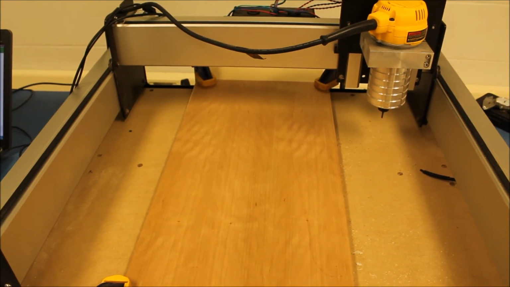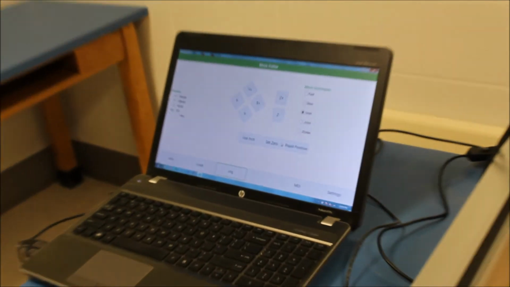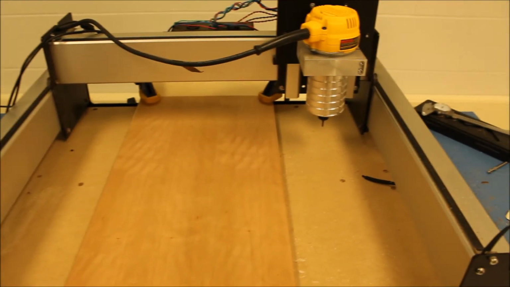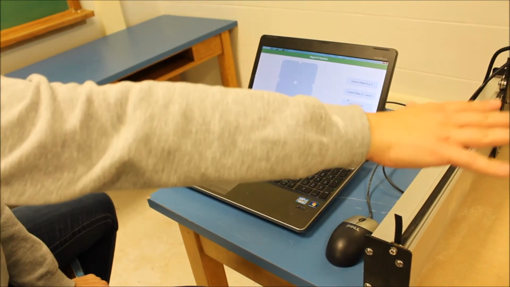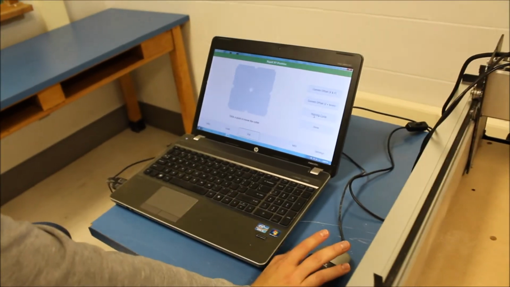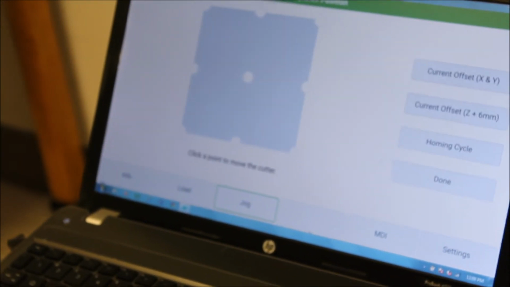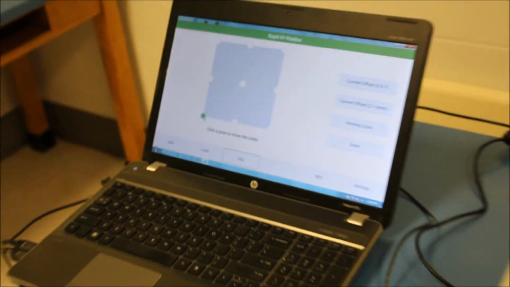Why did it not home? Oh, it's already homed. Okay, so we started from the homing position. So it's homed all the way over there. Now we're going to jog it back over to where we're actually going to be starting the cat from. So you're going to want to click Jog again. And if you go down here to Rapid Position, click that and you can move instantaneously down to the bottom left-hand corner.